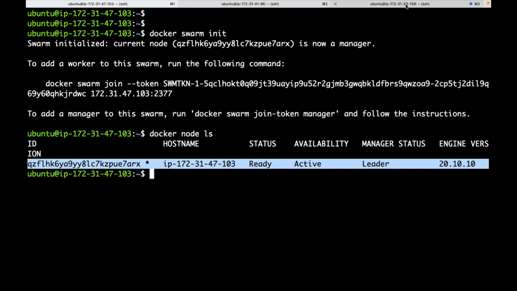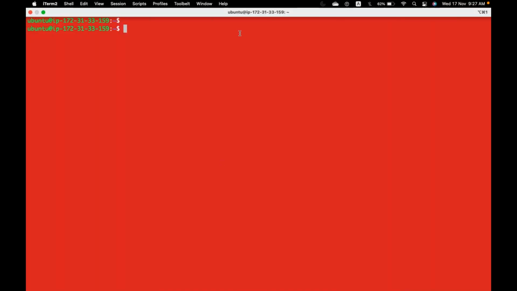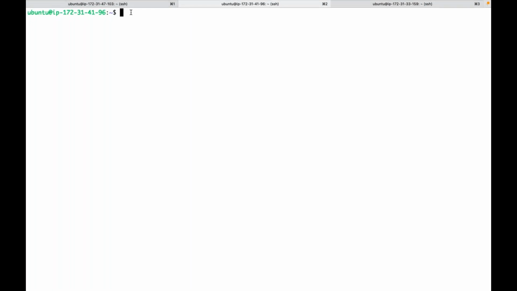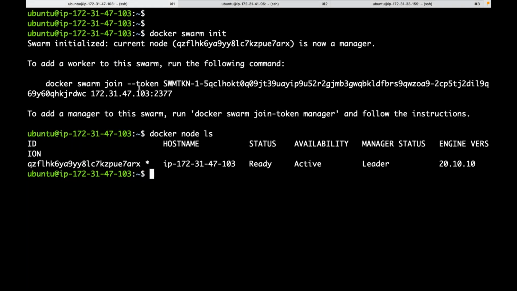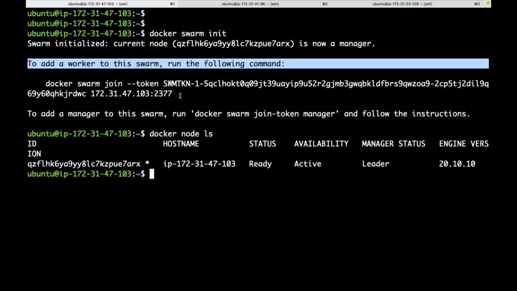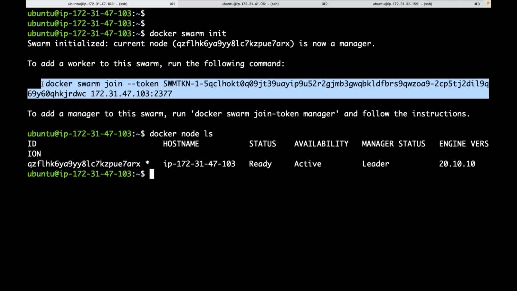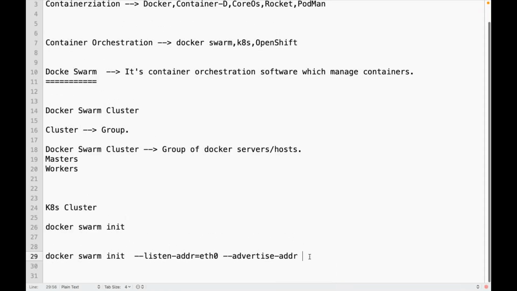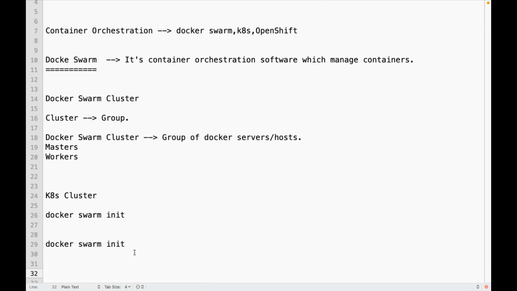Now, how can I join these two machines as workers to that cluster? I want to join these two machines as workers to this cluster. If you see, to add workers to this swarm, run the following command. So this swarm will give tokens. There will be two types of tokens. One is the manager token and another one is the worker token.